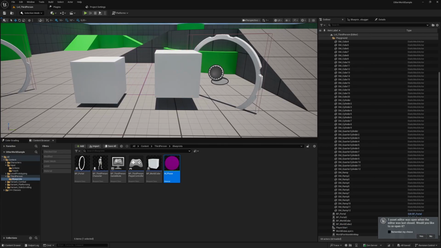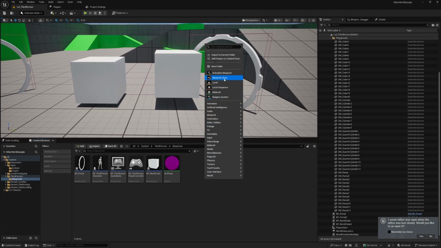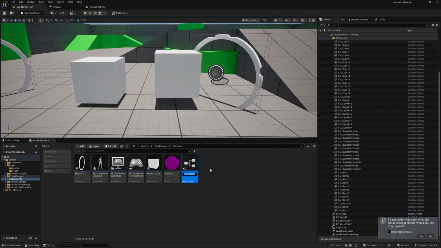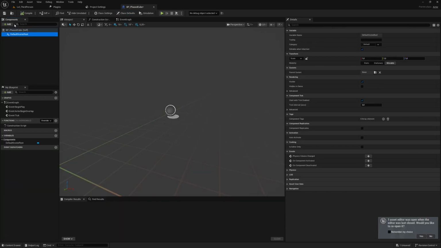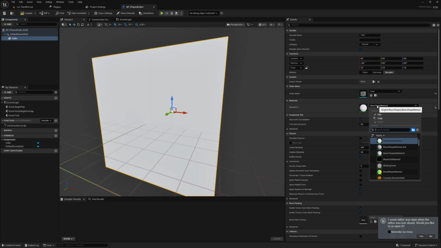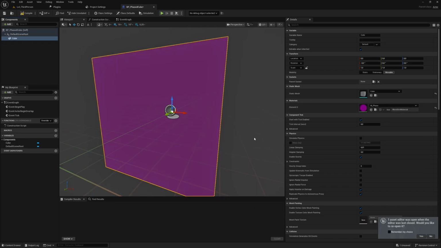All right. So the first thing we need to do is we want to have a blueprint class. I'm going to make it an actor, call it BP phased cube. And this blueprint will have a cube, and this cube will have the M phase material by default.